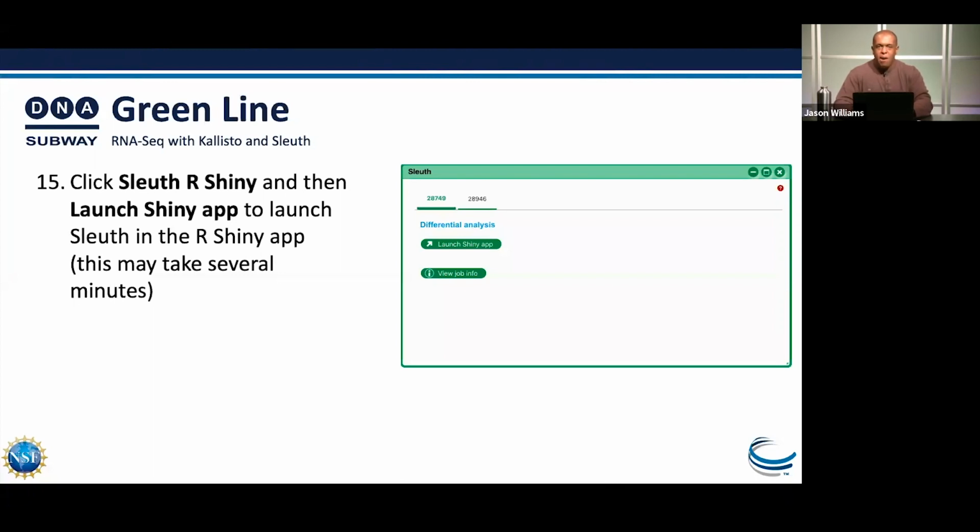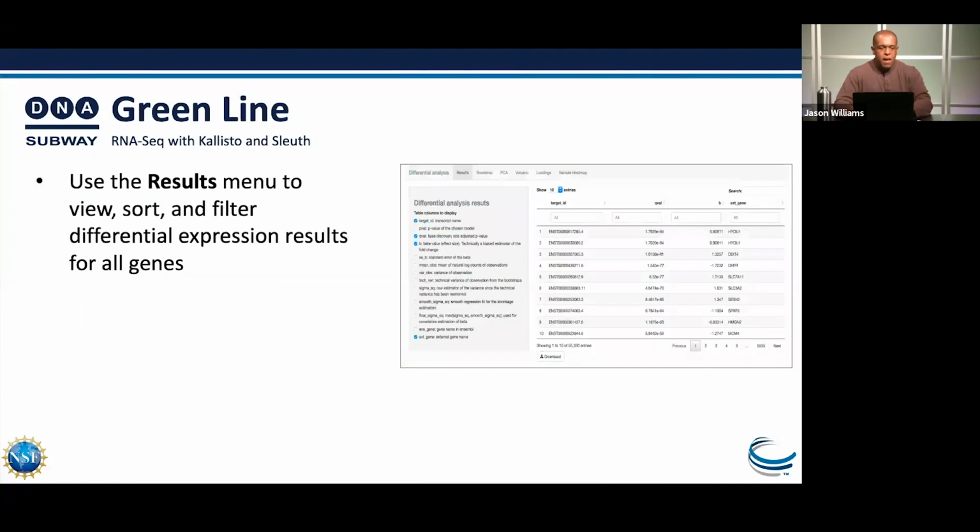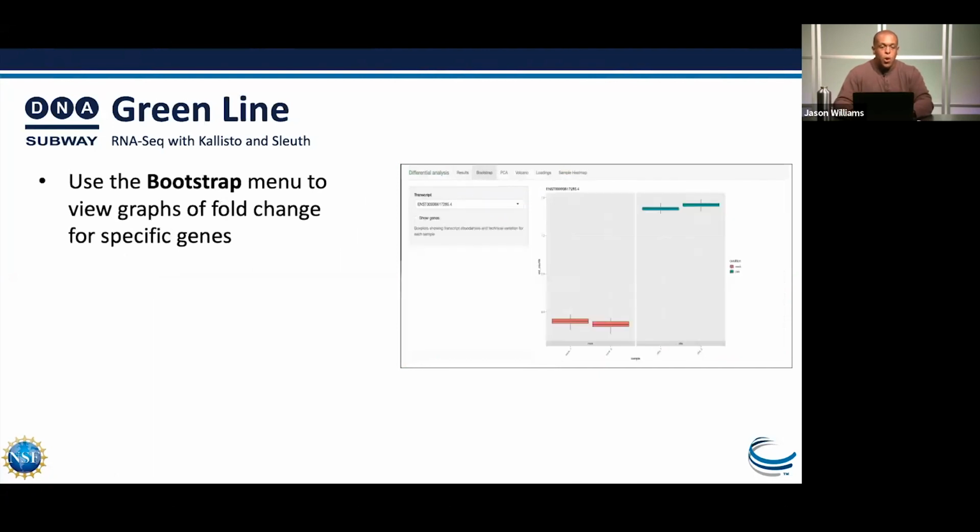So I'm going to load it. I have one I think is already loaded if we need to do that, but it'll take a few minutes. What you will see through that is a results menu where you're going to get a tab delimited file, but here you just view it as a really nice interactive and responsive menu of those results, which you can view, filter, or sort. We provide the bootstrap menu, so on a per gene or per transcript basis, you can actually go in and look to see between your two samples what was the level of expression.